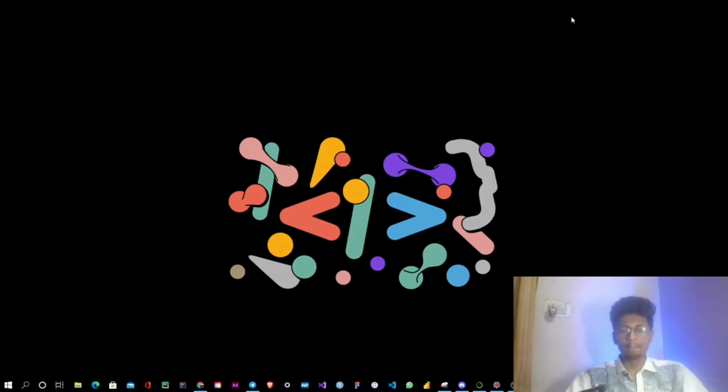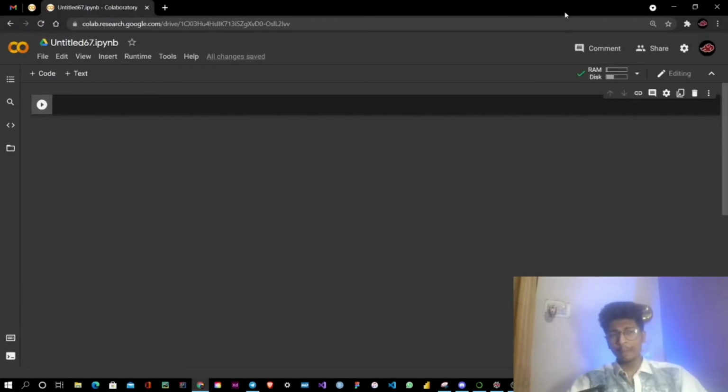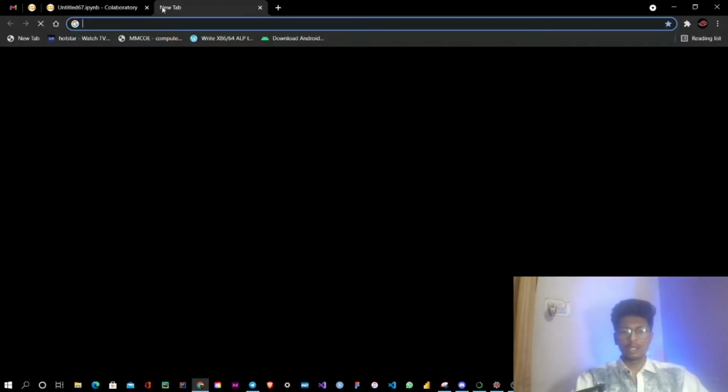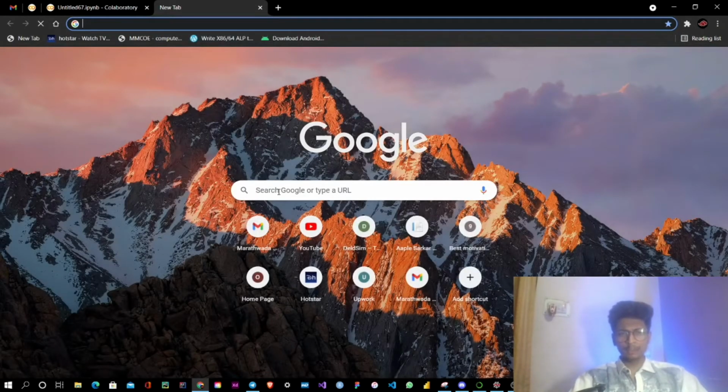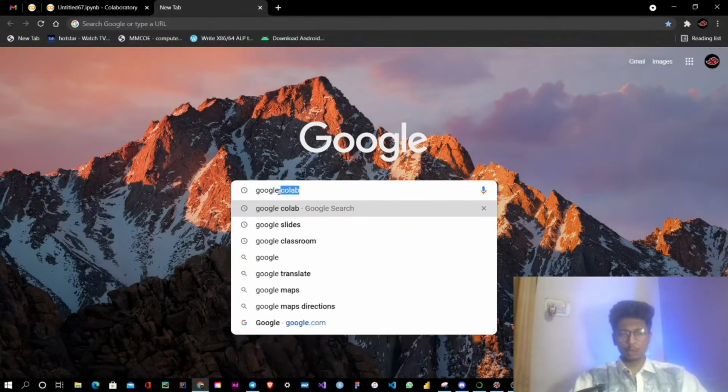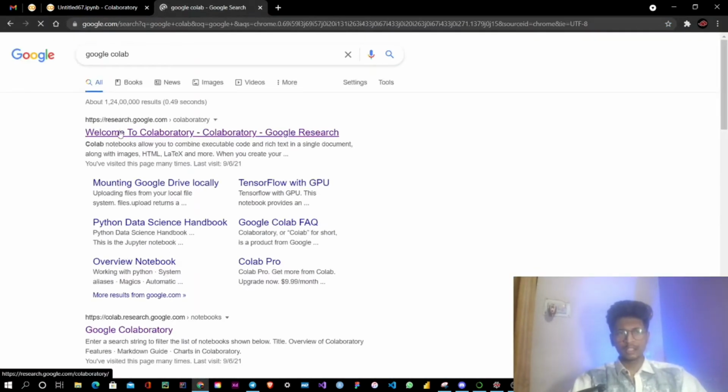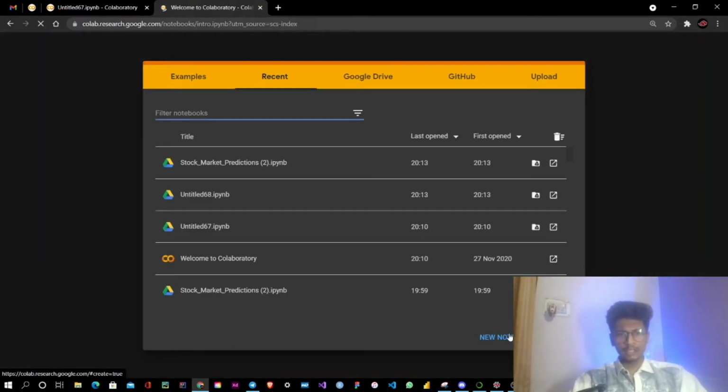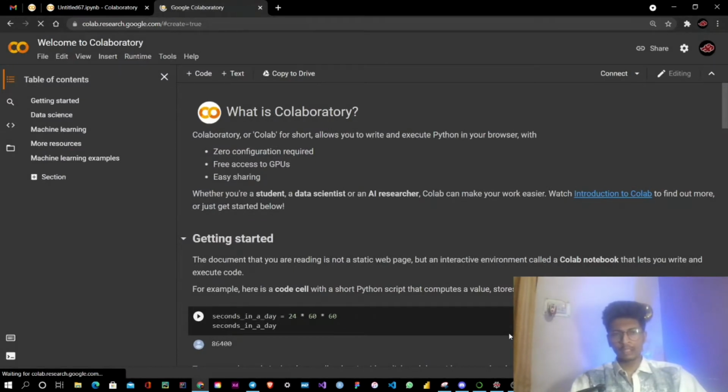So let's begin. Okay, guys, coming into Google Colab Notebook. If you don't know how to open the Google Colab Notebook, let me show you. You just need to type in Google like Google Colab, and you have to just open the first link. The first link will be this. Welcome to Google Colaboratory. You have to just get into new notebook, and the interface of this notebook will just look like this.